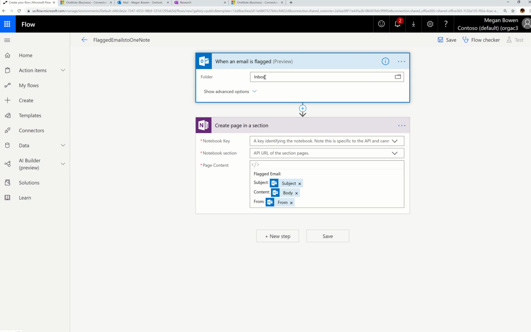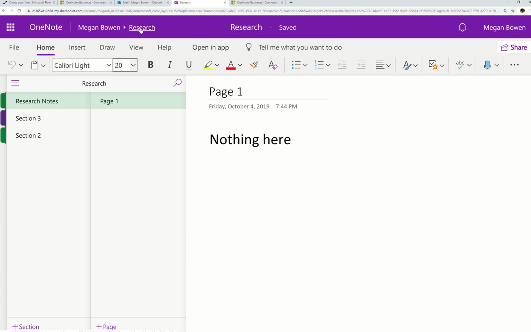Now, we've got the inbox picked. I don't have any advanced options to add. Now I'm ready to create the page in the section. We go back to my example here. The notebook is called research. I don't want it in section 2 or section 3. I want it to go into research notes.